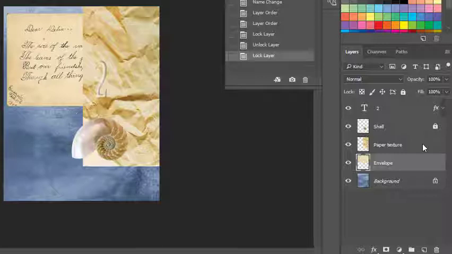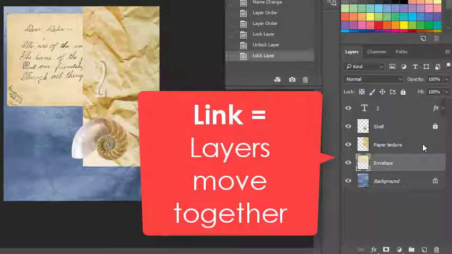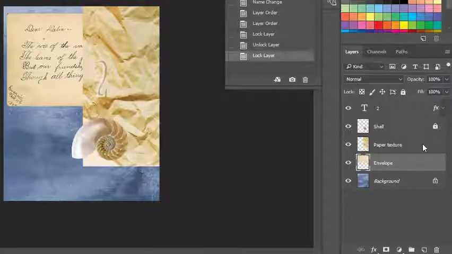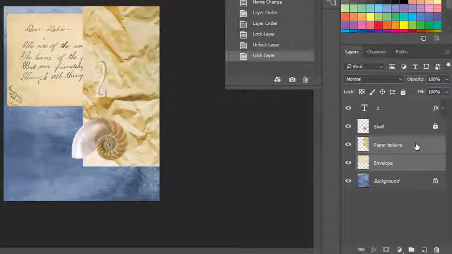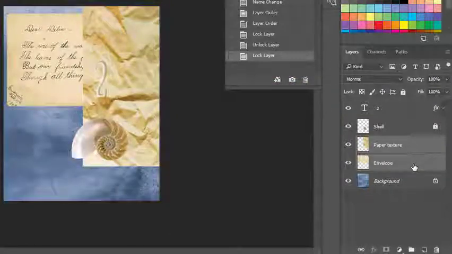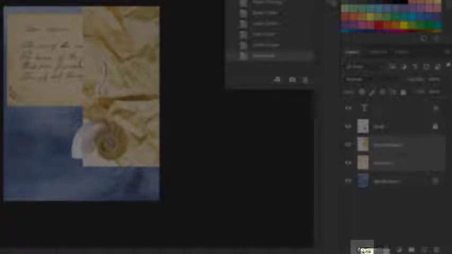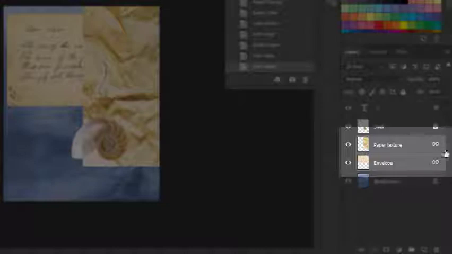I can also link layers together, which is kind of like putting them in handcuffs. So imagine two people handcuffed together. They have to move together. If I link two layers together, they're going to be edited or moved together. So let's go ahead and practice linking our envelope and our paper texture layer. The first step to linking them is making sure that I select both layers that I want to link. To select multiple layers, first click your first layer that you want to link, then press and hold Control and click the second layer you want to link. So now that I have both paper texture and envelope selected, the link button looks like two little handcuffs down here. And if you go ahead and click that, they'll now show two little handcuffs side by side.